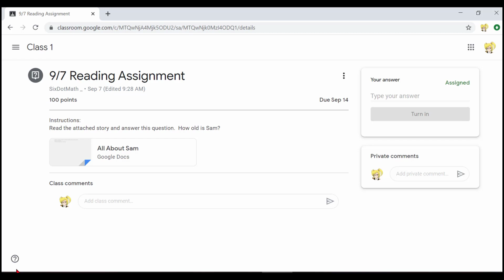I heard that there was an attached story, so I'm going to press another down arrow, which should give me the attachment. Link attachment, Google Docs, all about Sam. We know from using attachments before that we just need to press enter to open it up. So I'll do that now.